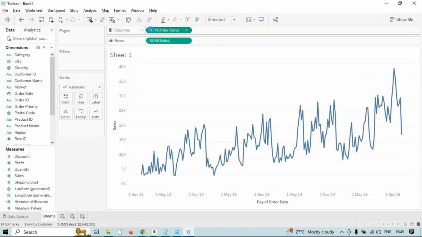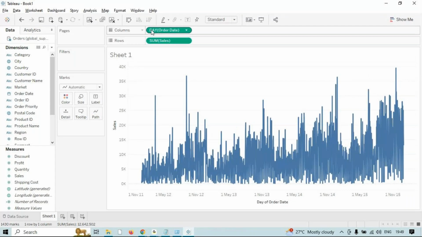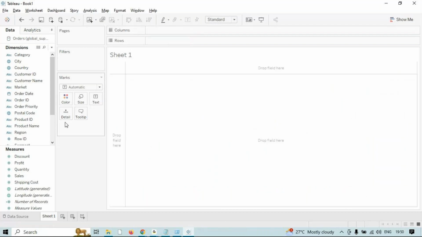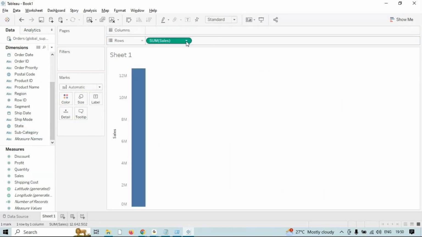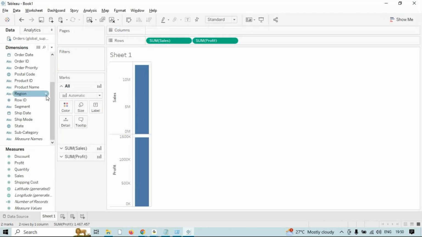This is one. And what is the main use of this discrete and continuous? Whenever we fail to merge two different pills, that time we use this one. I'll just show you here. I'll take sales here and I'll take the profit here.